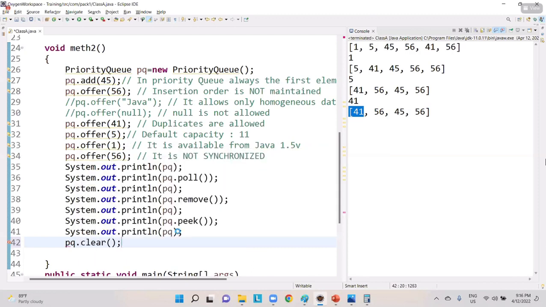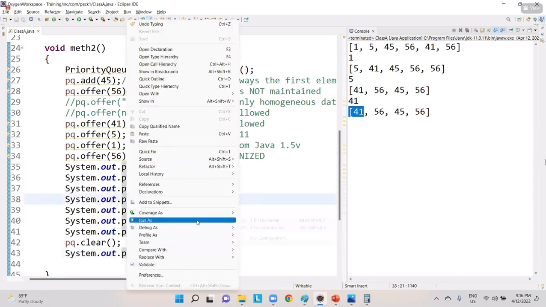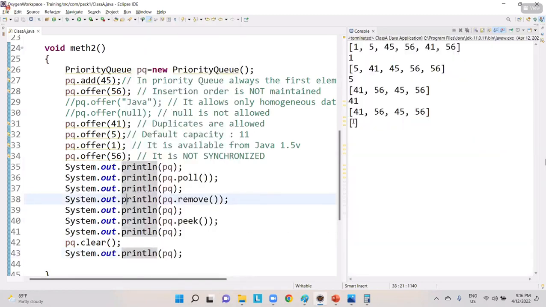pq.clear. What will this clear method do? It will clear all the elements, right? Please check this. Right click, run as Java application. Now there are no elements in my priority queue.